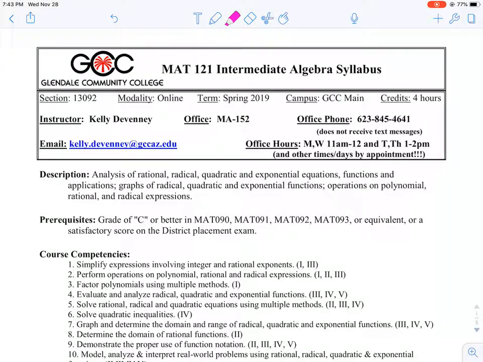On the top of the syllabus is my contact information. I do have an office here at the main campus in MA122, right in the math office. Please look at my office hours here at the top so you can see when I'm available. I'm available Monday and Wednesday from 11 to noon and Tuesday and Thursday from 1 to 2 this semester.